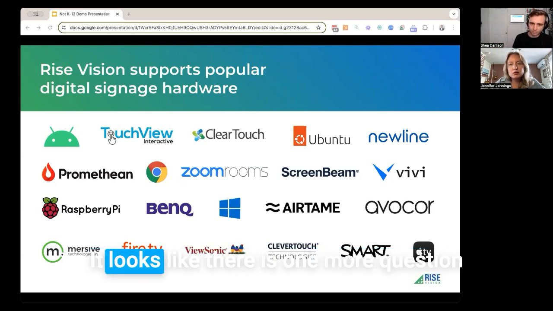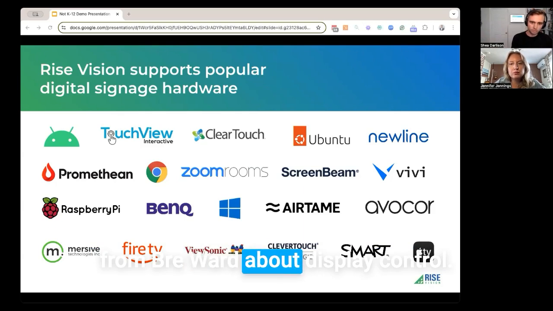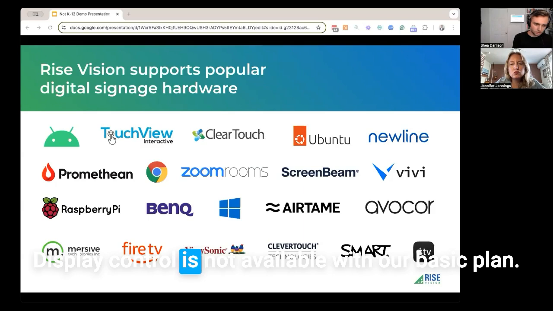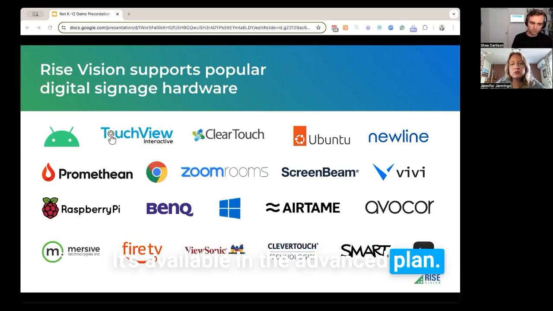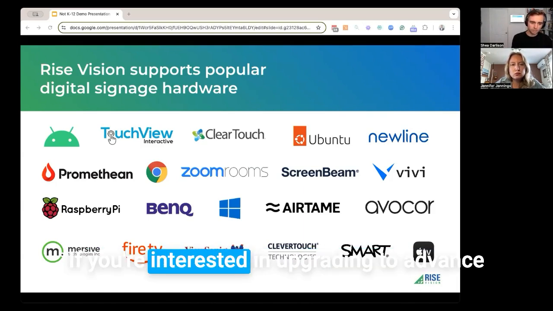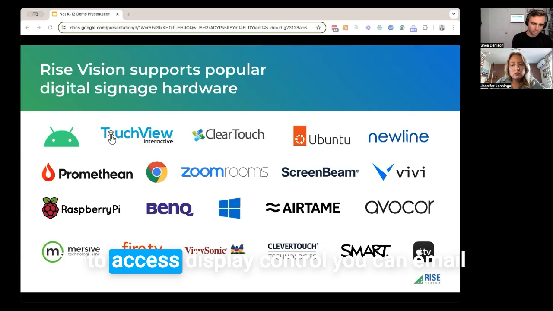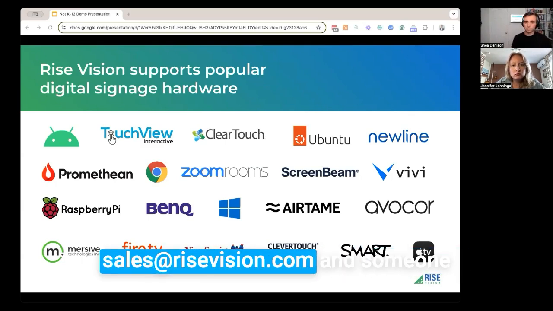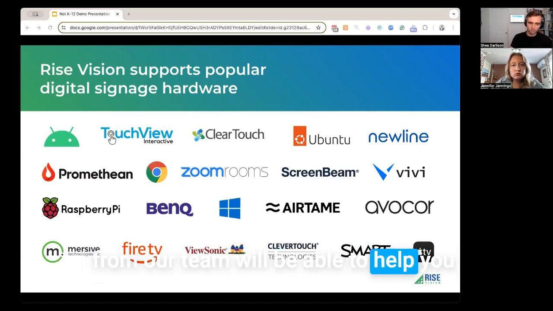Great, 3 minutes left. It looks like there was one more question from Bree Ward about display control. Display control is not available with our basic plan. It's available in the advanced plan. So that might be why you're not seeing it as a setting. If you're interested in upgrading to advanced to access display control, you can email sales@risevision.com and someone from our team will be able to help you.